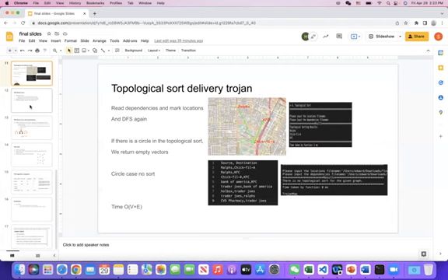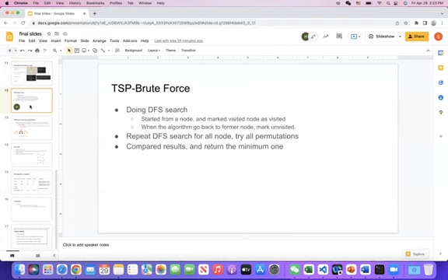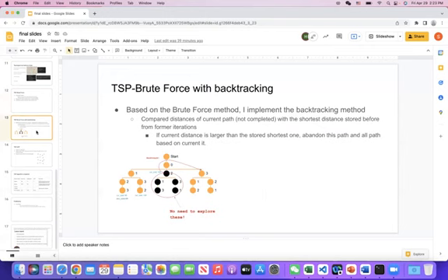And the next page. Okay, so I'll introduce the TSP for you. TSP is a very interesting part. The first method is brute force, which is like a DFS search that does this for all nodes, tries all things, and gets the minimum one. And next we have brute force with backtracking. This one is faster than the last one since it uses backtracking. We check the current distance against the shortest one, and if it's larger than the already shortest one, we abandon this path and all paths based on it.